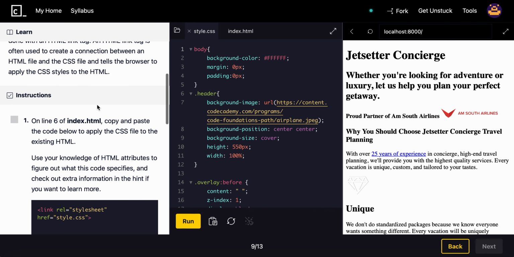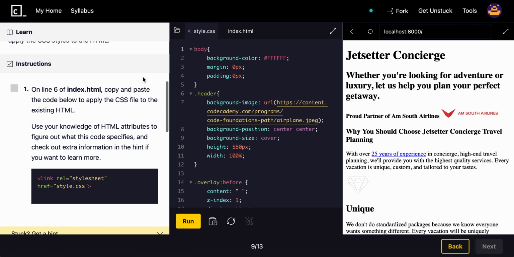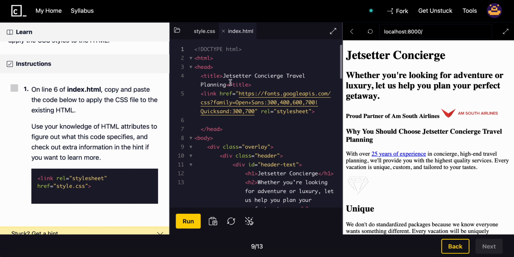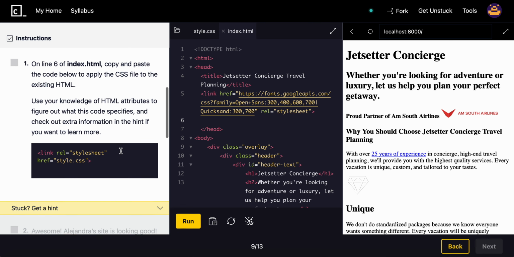So on line 6 of index.html, line 6 right here, it says copy and paste the code below to apply the CSS file to the existing HTML. Use your knowledge of HTML attributes to figure out what this code specifies and check out extra information in the hint if you want to learn more.